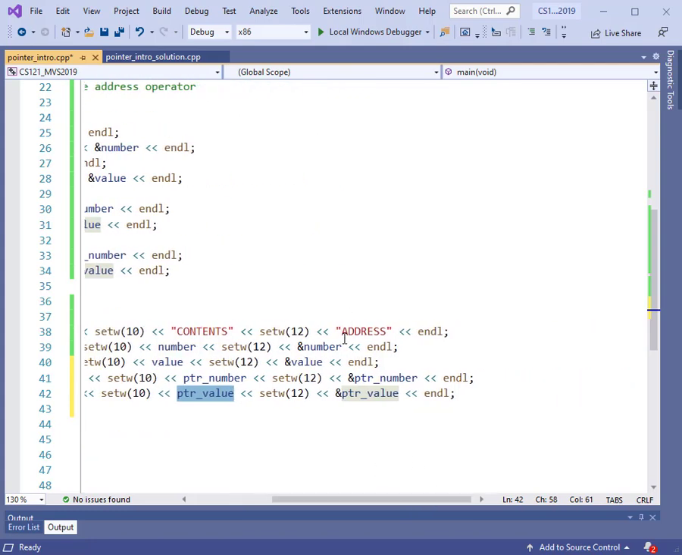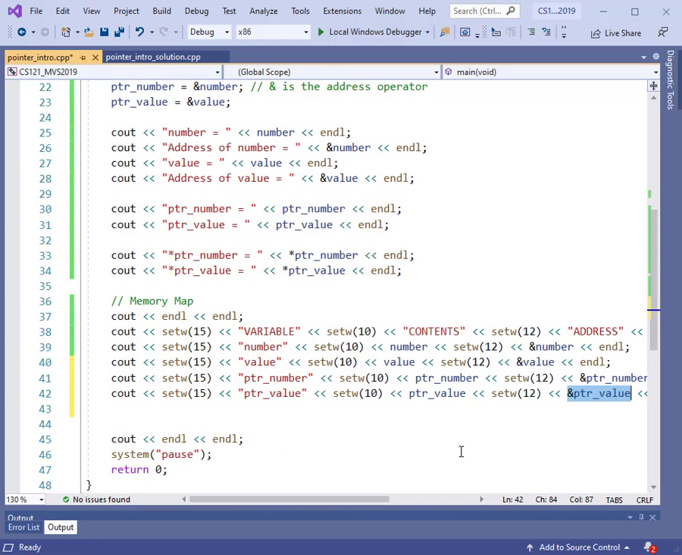And then I'm also going to print out the address. Okay, this is the address. Well, pointers have to have a place to live too. Pointers are variables. Pointers require storage and memory, so they have their own addresses. So I will also print out the address of the variable pointer number and the address of the variable pointer value. Then that'll be the end of this program.